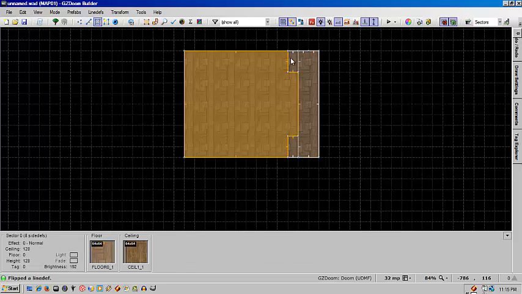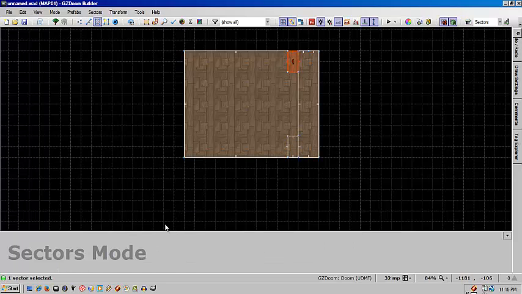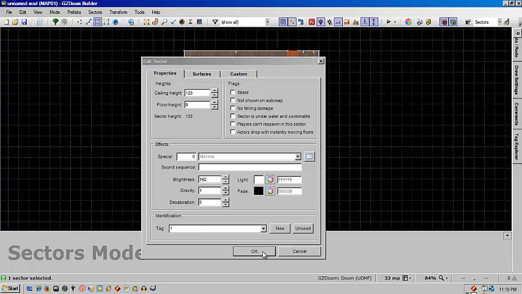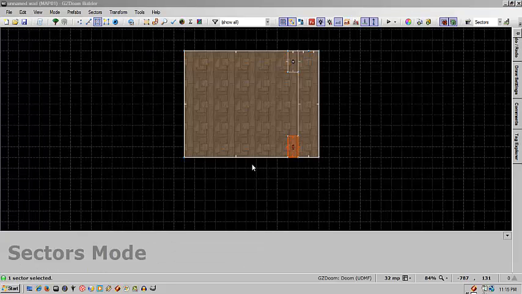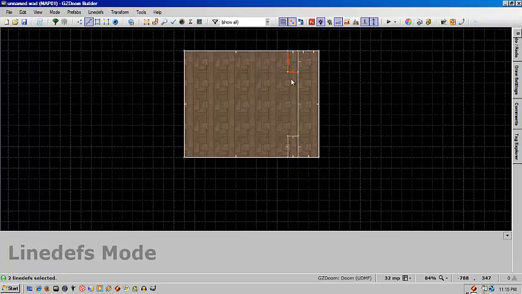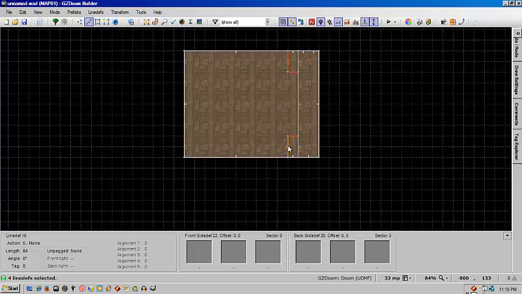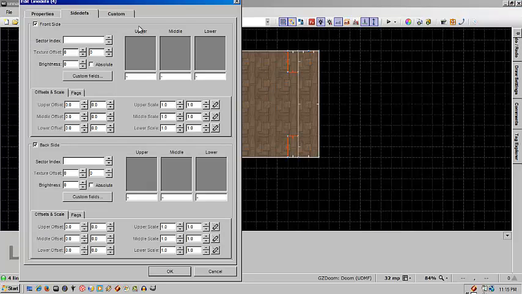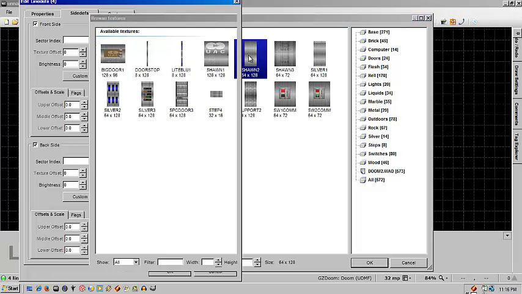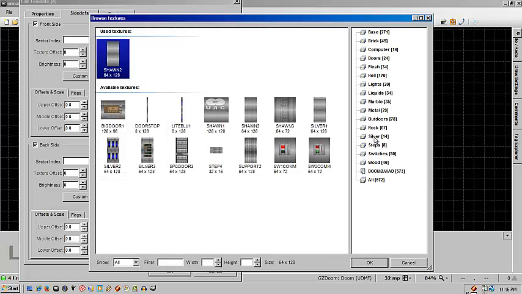Now what we're going to do is go into sector mode and set the sector tags for each of our lifts. This one will be 1, and this one will be 2. Now we're going to go to line mode and select the outer walls of our lifts. Since these are going to raise up, they will see the textures. I'm just going to set it to a simple silver here.